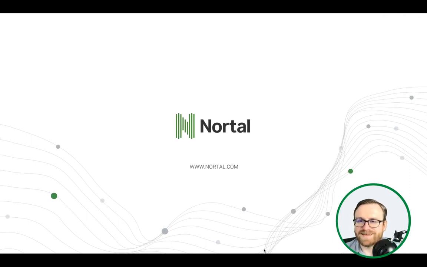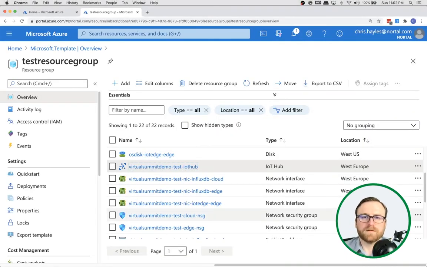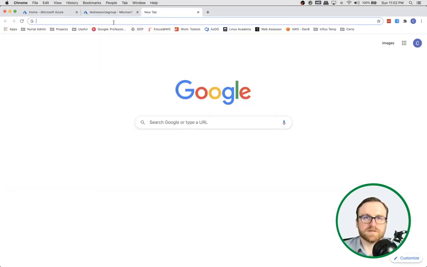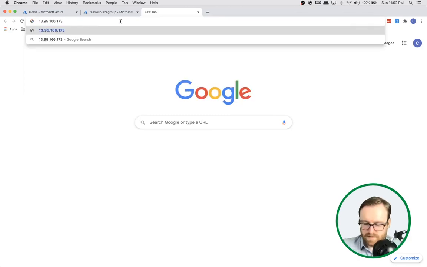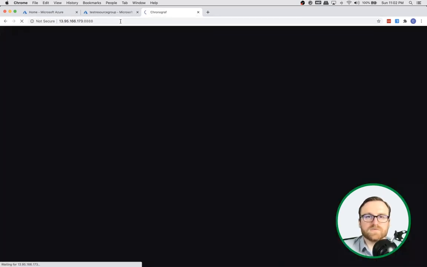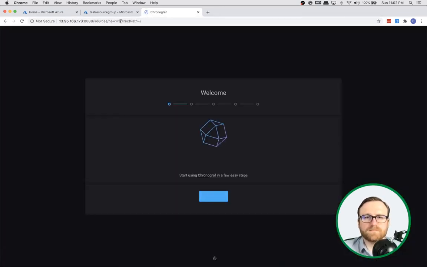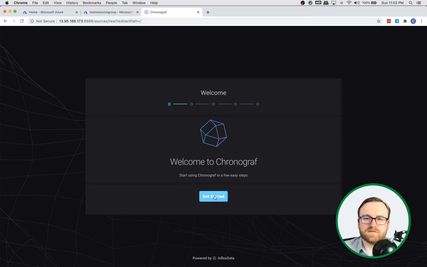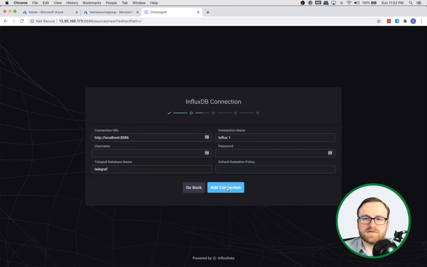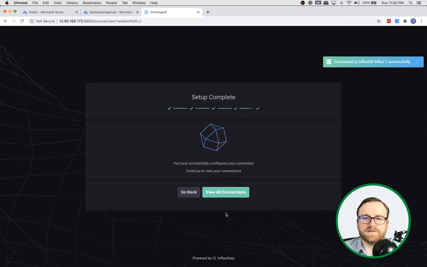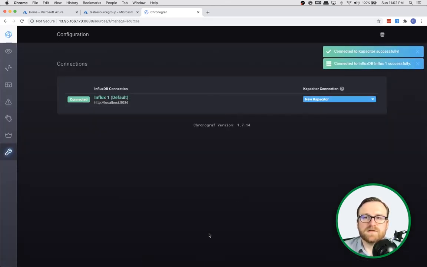That is the end of my deck. Let's go and take a look at what we deployed. So earlier I copied the IP address for the cloud instance, and we are going to go to port 8888, and that is going to take us to Chronograf. Chronograf is going to require some minimal setup. We can just go add and next and continue and view all connections. So I've done literally zero configuration here.